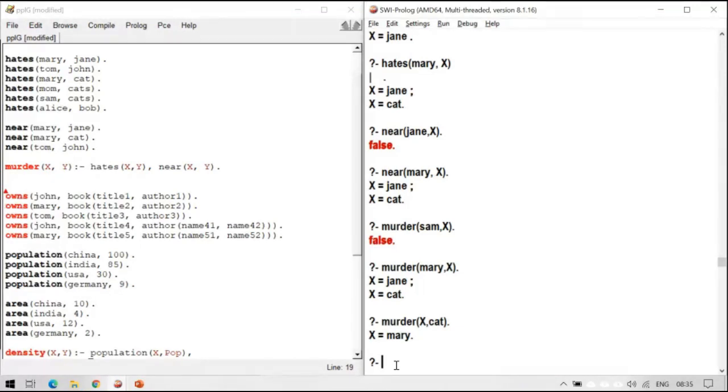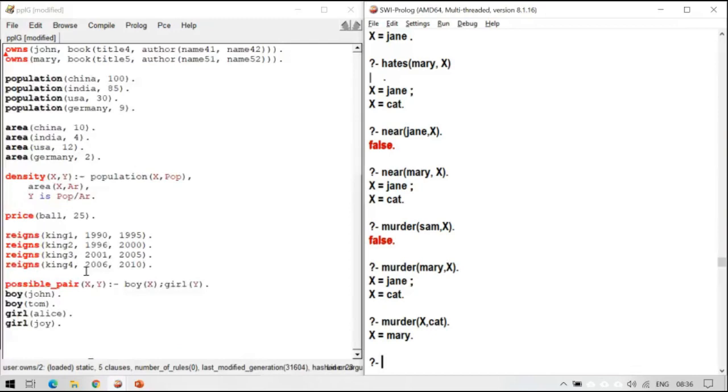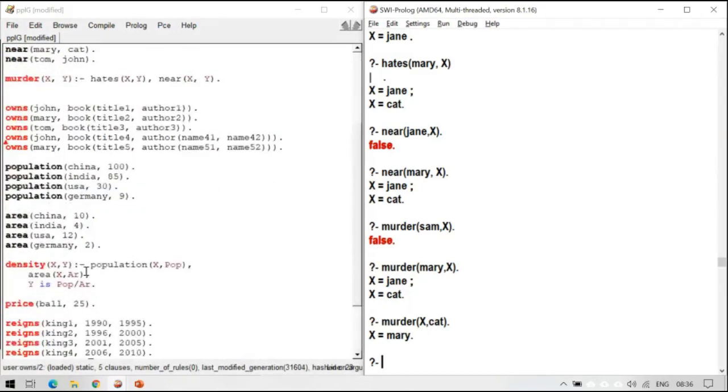Okay, I have another knowledge base over here. Who owns what? John owns a book whose title is title 1 and author 1. Mary owns a book title 2, author 2. John owns a book title 4, with author names 1 and 2, and so on and so forth. You have so many facts like this. You can in fact query things here the same way. And also you have functions that can do this.